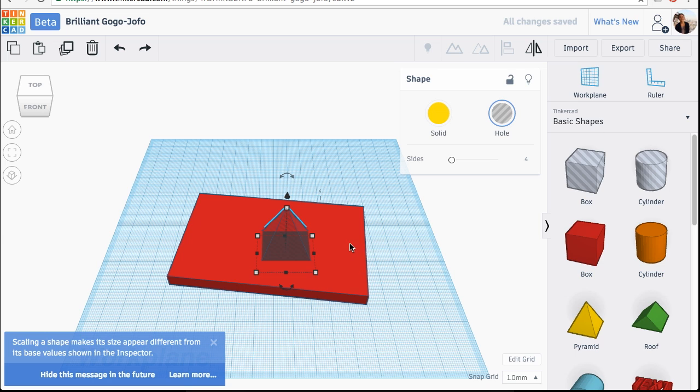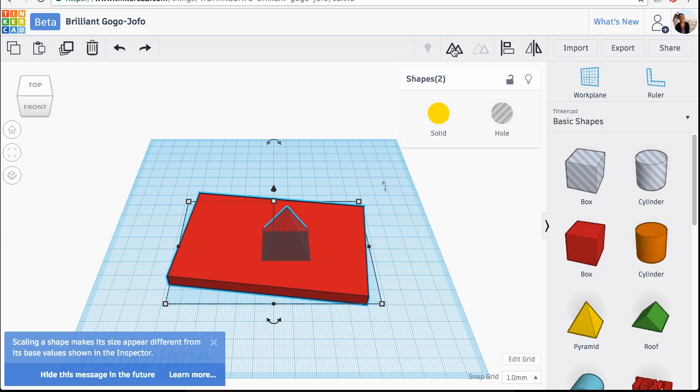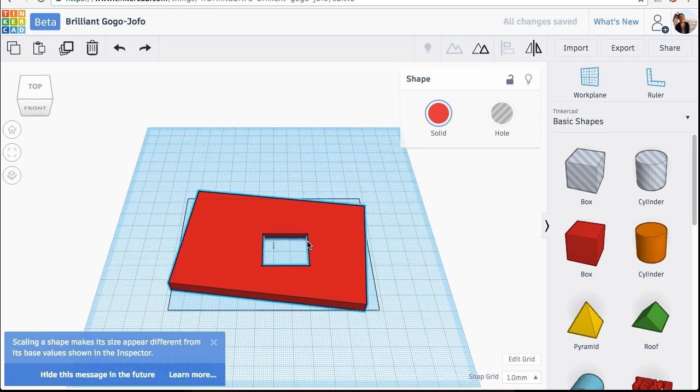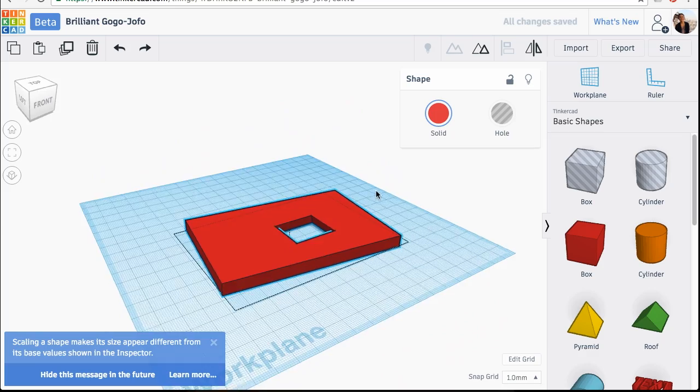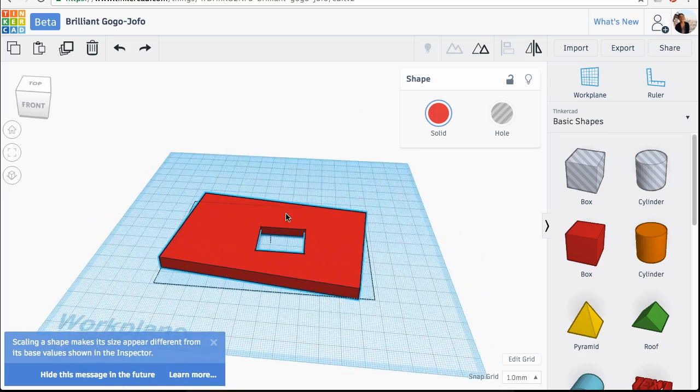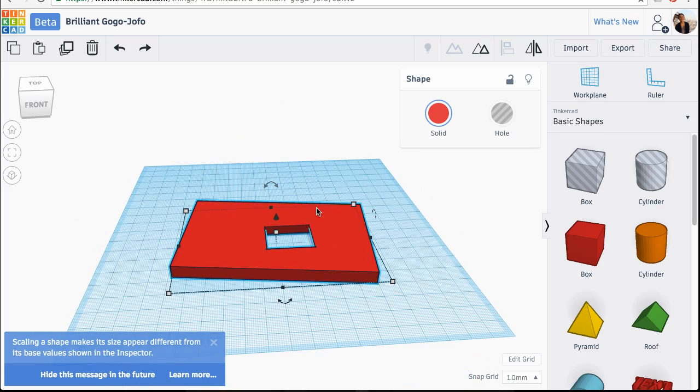To group two objects together, select both objects and click on the Group button. As you can see, we have now combined two objects into one, and now have a more accurate idea of what our design looks like. If you need to make adjustments, simply ungroup and adjust.